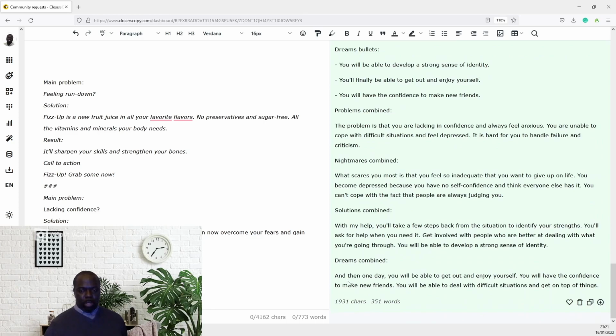All right, so the dreams here, and then one day you'll be able to get it and enjoy yourself. You will have the confidence to make new friends. You'll be able to, yeah, that's a good outcome. Make friends. So one result people are looking for is to make friends, definitely. So, enjoy life, make friends.